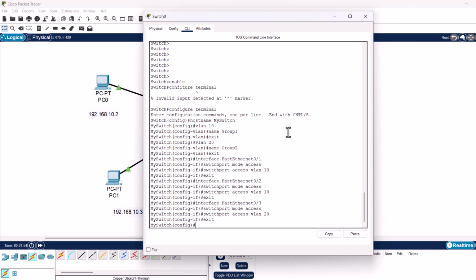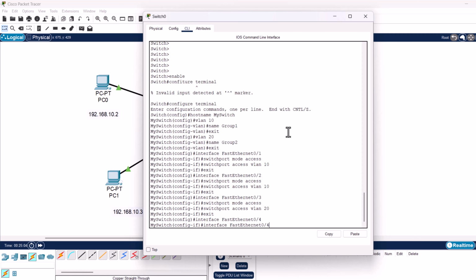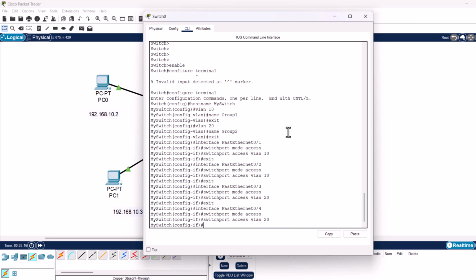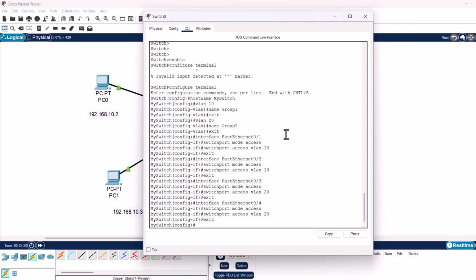And again we need to assign FastEthernet 0/4. Here we change 3 to 4, hit enter, go to switchport mode access, hit enter, again arrow down until you get to switchport access vlan 20, hit enter, and exit and hit enter. And now we have assigned all these 4 ports.